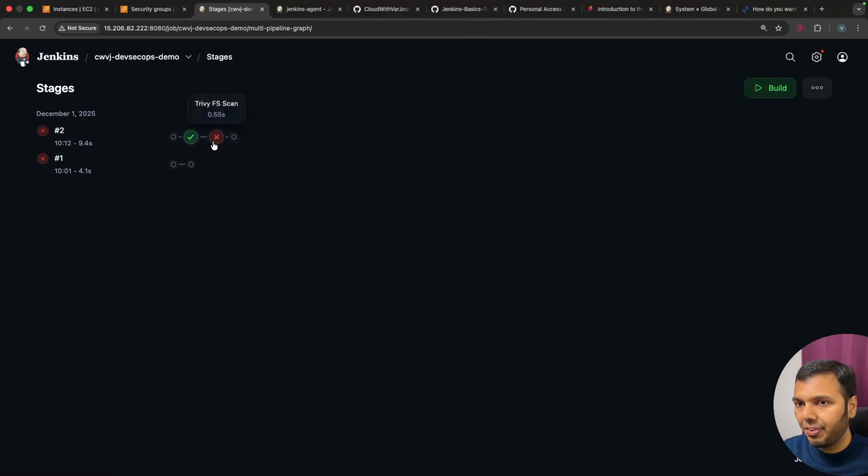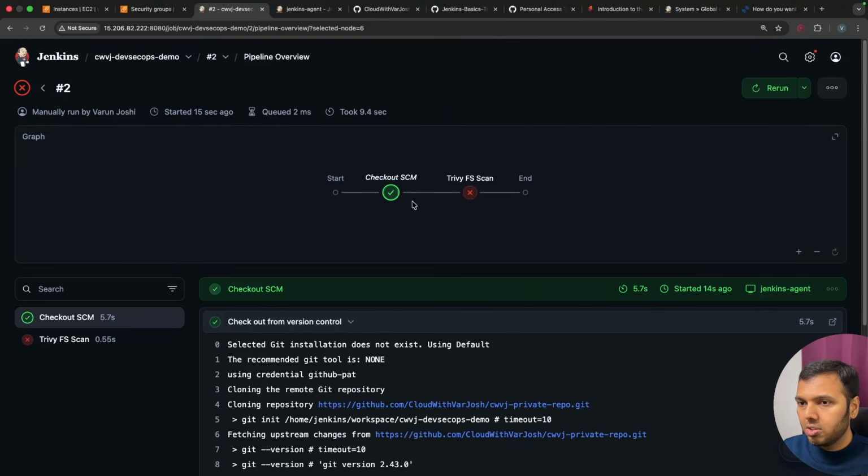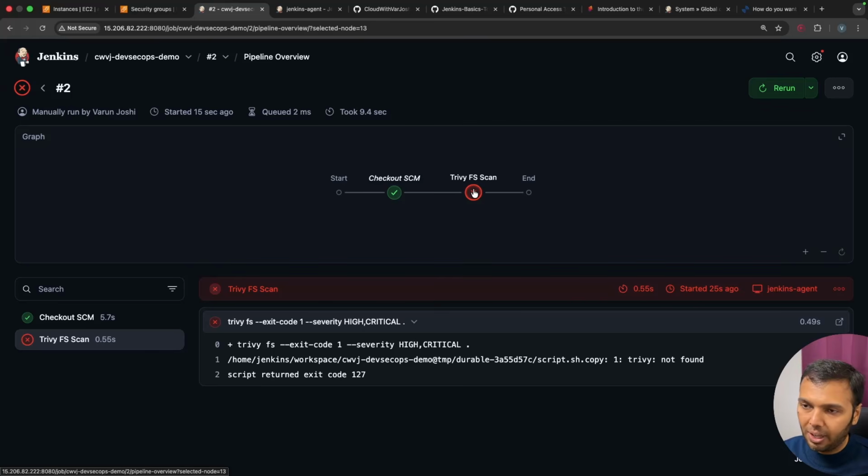My pipeline has failed. If I click here, SCM checkout was automatically added because now it found the Jenkins file there. Previously, Jenkins file was not there, hence we didn't see this. Since the Jenkins file was there, it said your checkout works seamlessly because you provided the correct credentials. But the first stage in your pipeline, which is Trivy FS scan, did not succeed. And why didn't it succeed? It says Trivy not found.